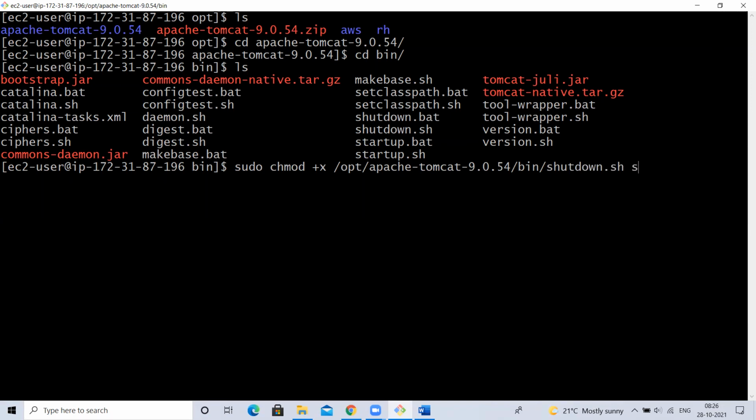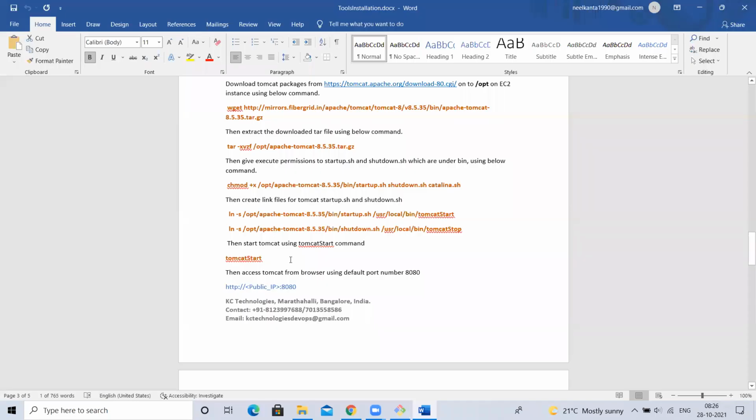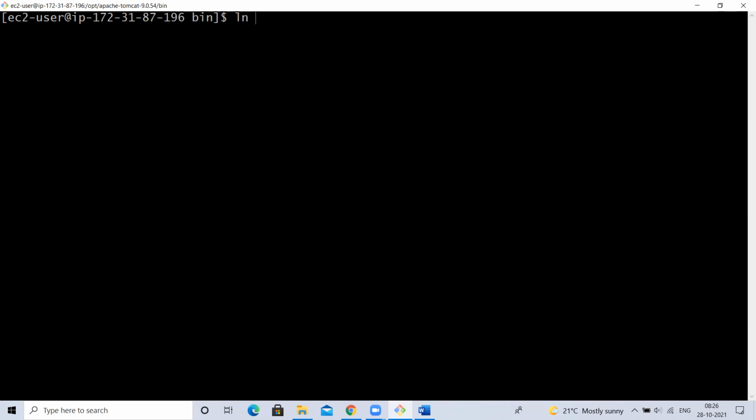/bin/shutdown.sh, startup.sh, catalina.sh. Okay. Now let me try to create a soft link for this using ln -s /opt/apache-tomcat/bin/startup.sh /usr/local/bin. I'm creating a soft link and no need to explain this, you all know, right? Start Tomcat, I'm giving here.